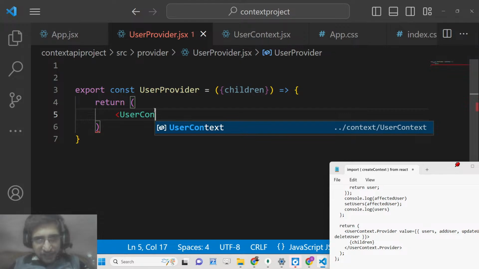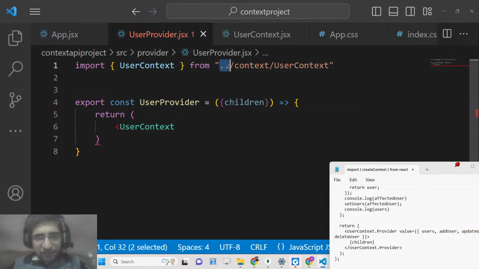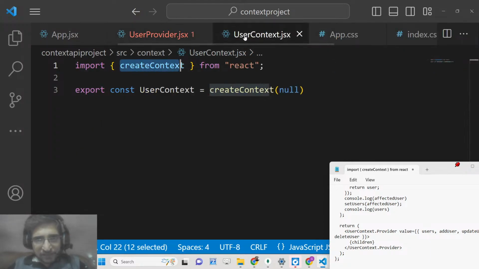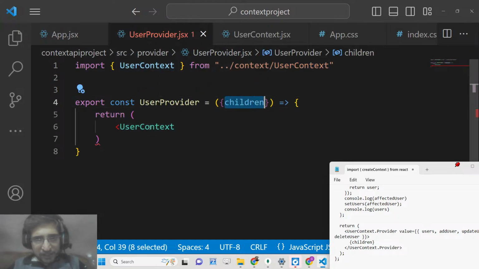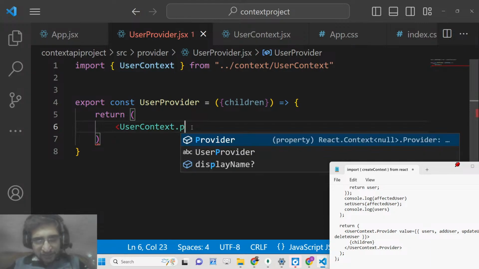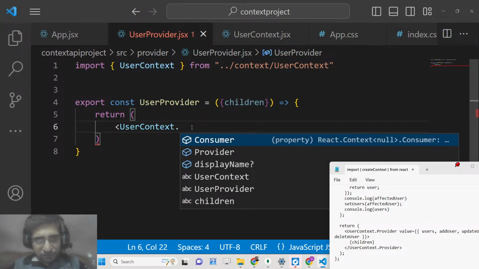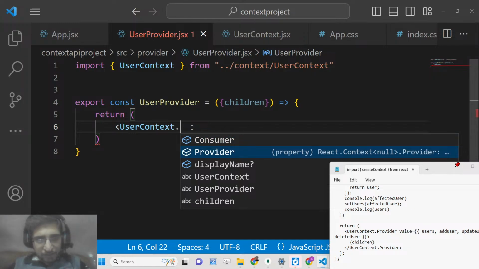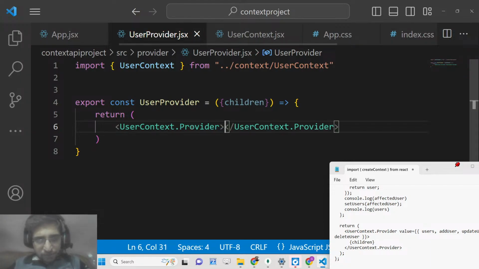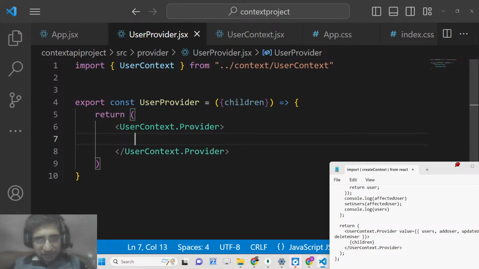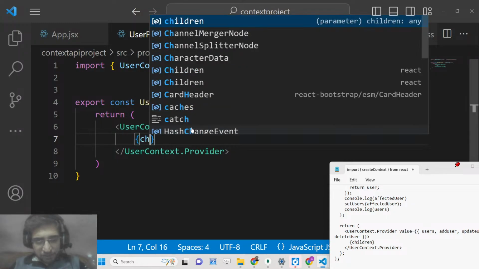So we have created this context, guys, in a separate file. You will see /context/userContext. In the previous step, we created this context using the method called create context, and now we are importing userContext, and it contains these three methods, guys. If you see consumer, provider, this time we need to use the provider method like this, and inside this we need to wrap, inside curly brackets, children.